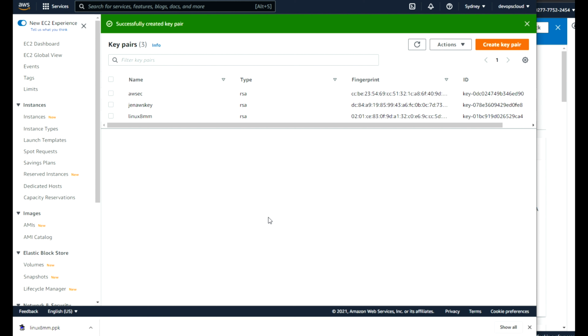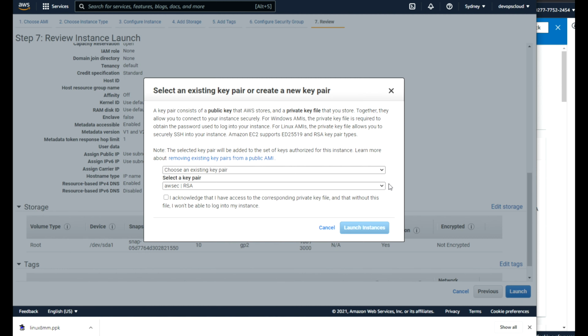It is downloaded, and now the key pair is ready. I'm going to use that for the EC2 instance. So Linux AMI, here I'm going to select that now. Now click launch instance.